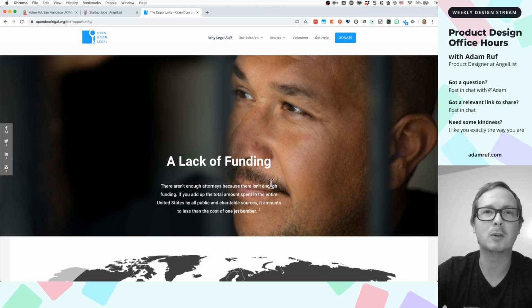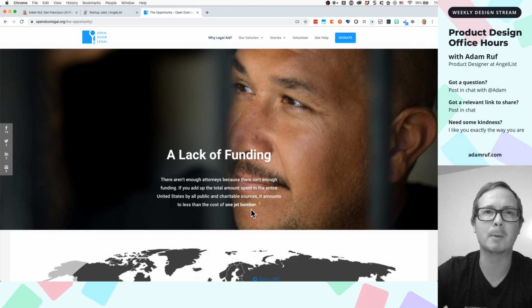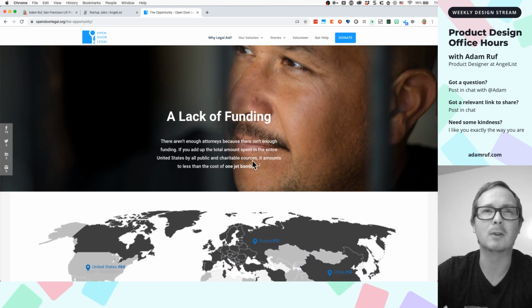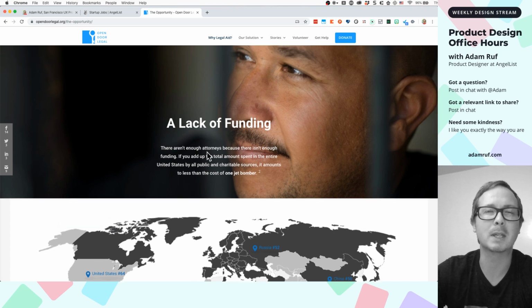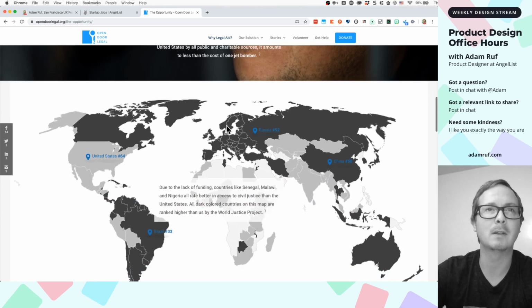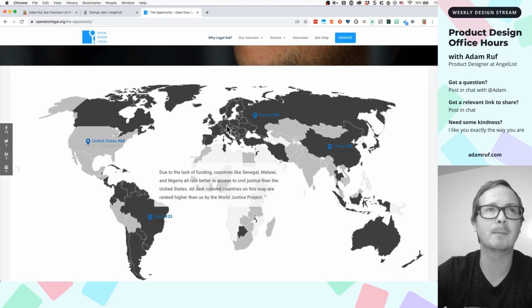There aren't enough attorneys because there isn't enough funding. If you add up the total amount spent in the entire United States by all public and charitable sources, it amounts to less than the cost of 1 jet bomber. How much does a jet bomber cost? I don't know. To me, it's like there aren't enough attorneys because there isn't more funding, so we should throw money at the problem so we can get more attorneys? Not sure how I feel about that.